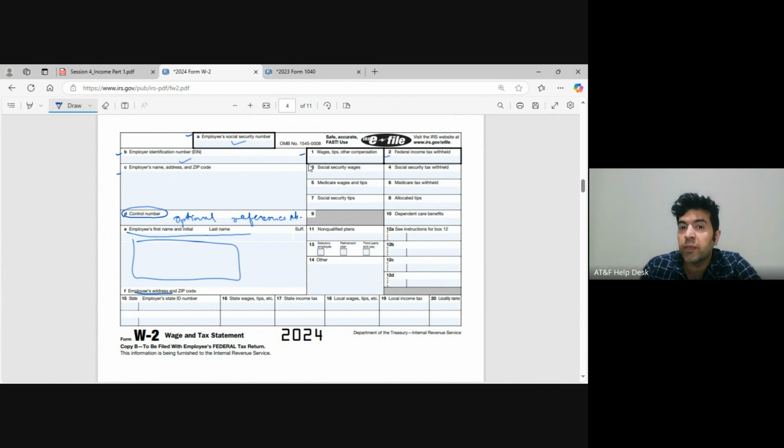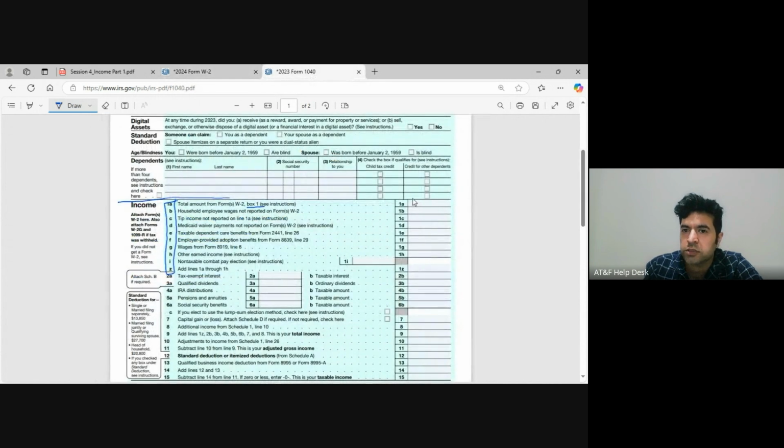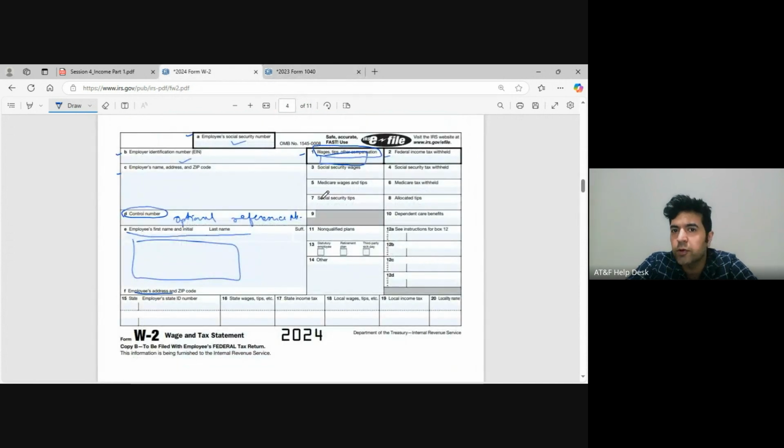Now, if we talk about numerical series, the first box number is wages, tips, and other compensation. The total amount that is reported by the employer in this box will go directly to line 1A. Although, in software, you have to fill this form W2 as it is. There is a provision wherein in the software itself, this kind of format, or similar to this format, will open, and you have to report as it is, box number wise.